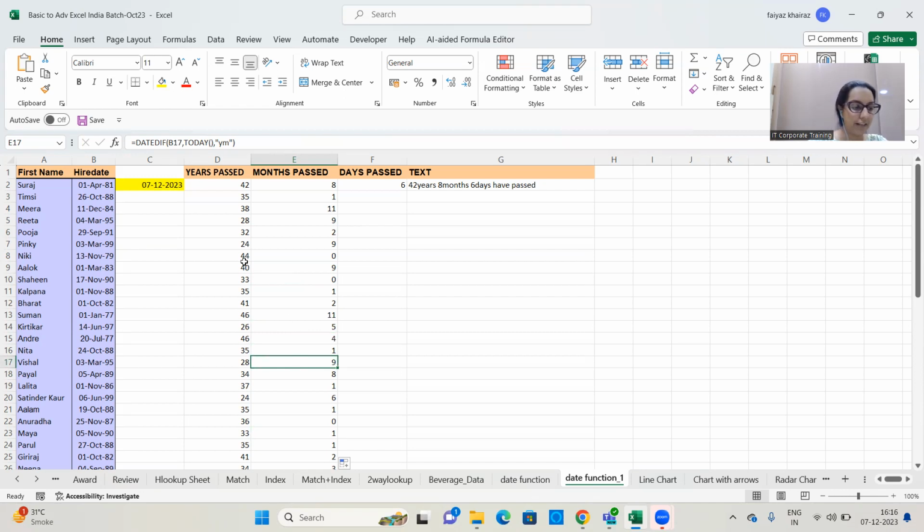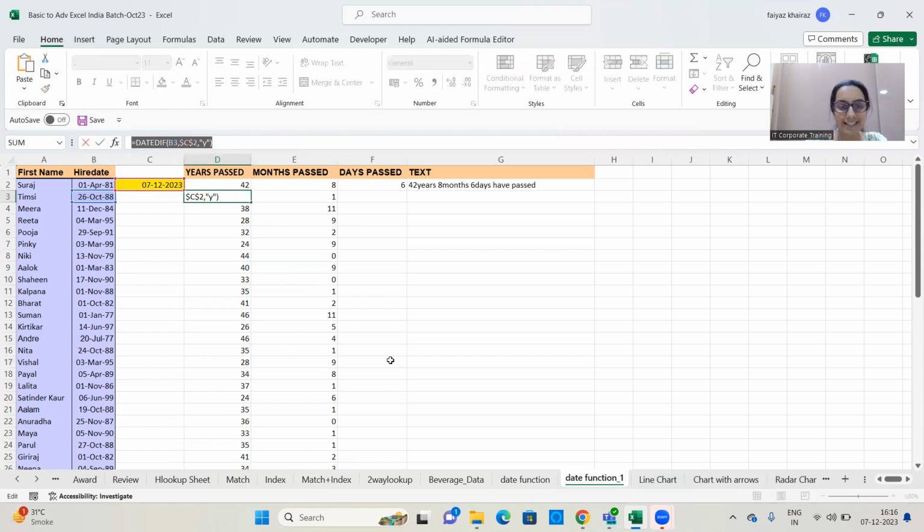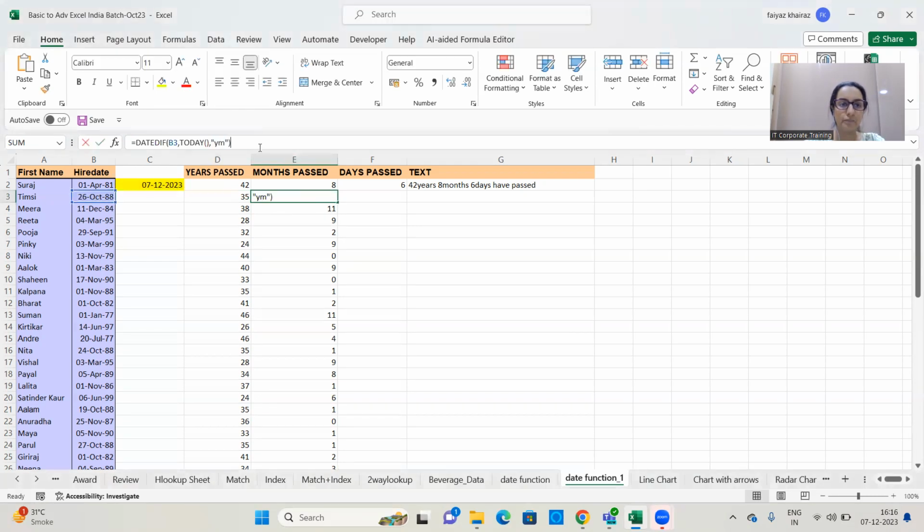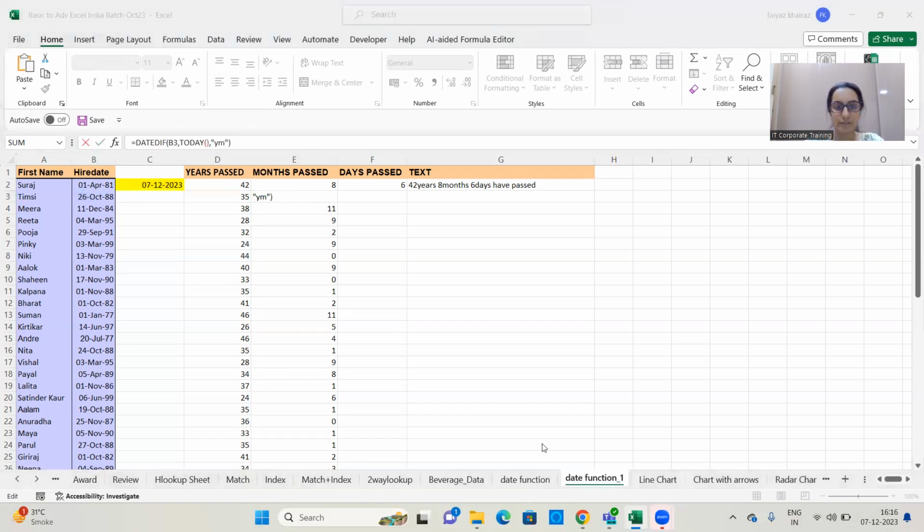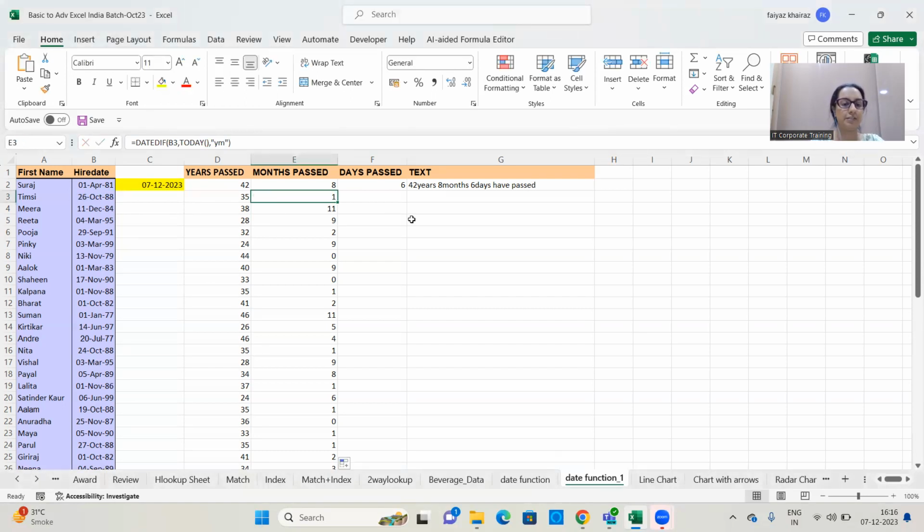Please try this, everyone. These are some permutations and combinations of the same DATEDIF function. Please try all of these combinations so that you know what you can achieve with each of these.